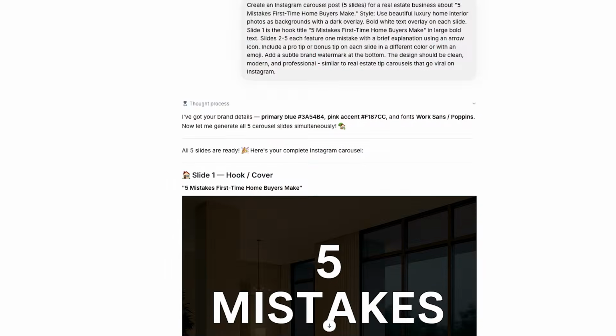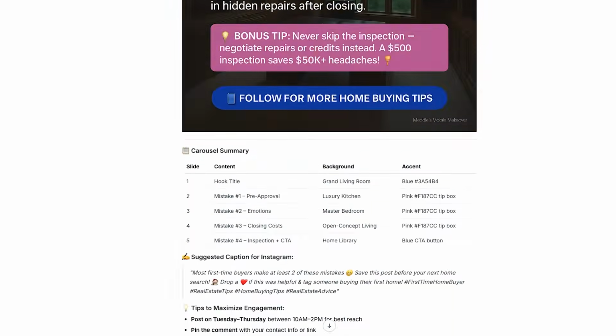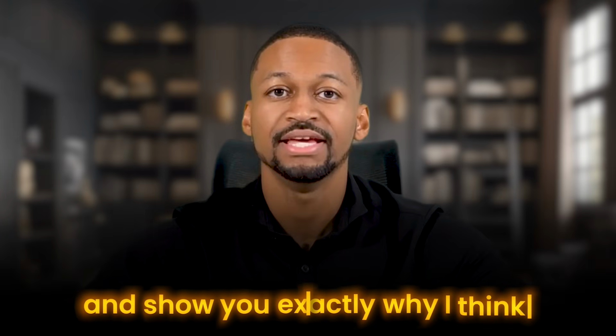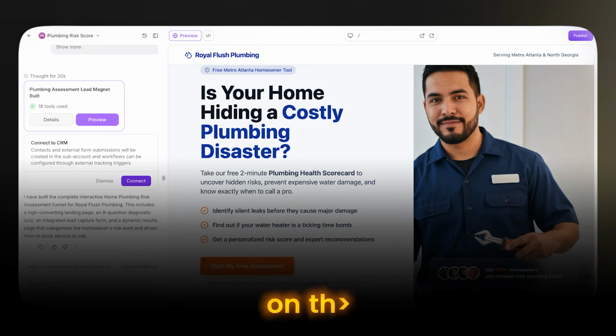I found 19 ways to use GoHighLevel that are so good it honestly feels illegal. From building a complete social media selling system to creating AI talking websites. I'm going to walk you through several systems you can build and show you exactly why I think this is the best CRM platform on the market right now.